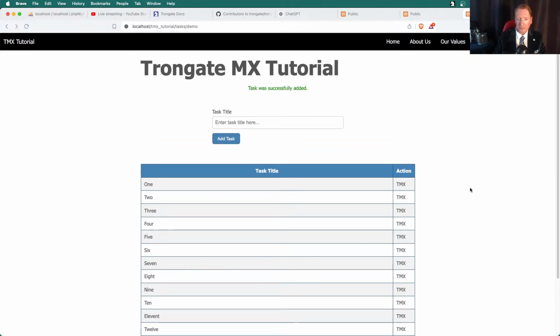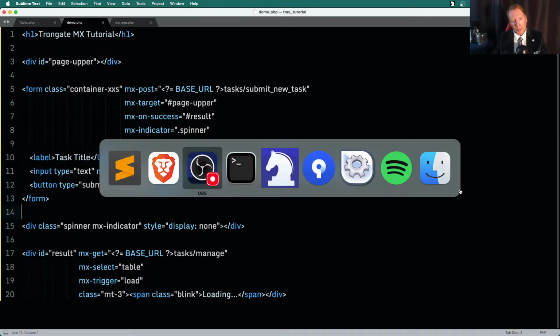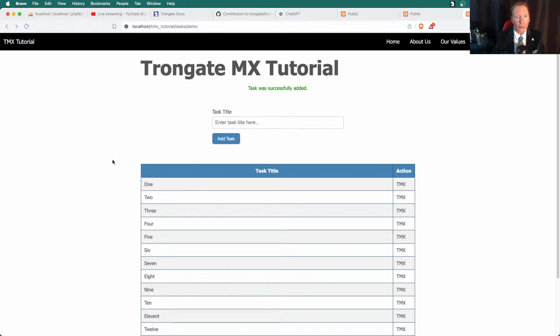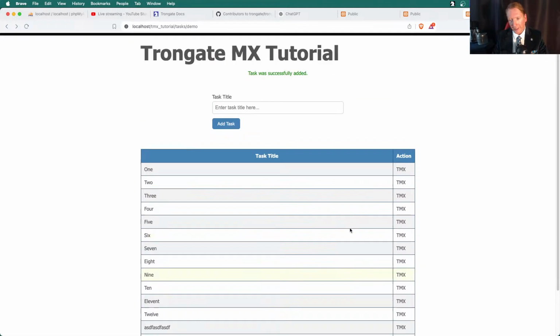Pretty cool, right? Now at this point, I'm very tempted to segue off and show you out of band swaps and how to submit data via the header and how to submit Trongate tokens. Yes, we have token-based authorization. We've got so much stuff, but I don't want to get caught up in all of that. Let's just keep moving forward, and let's now focus on deleting these tasks.